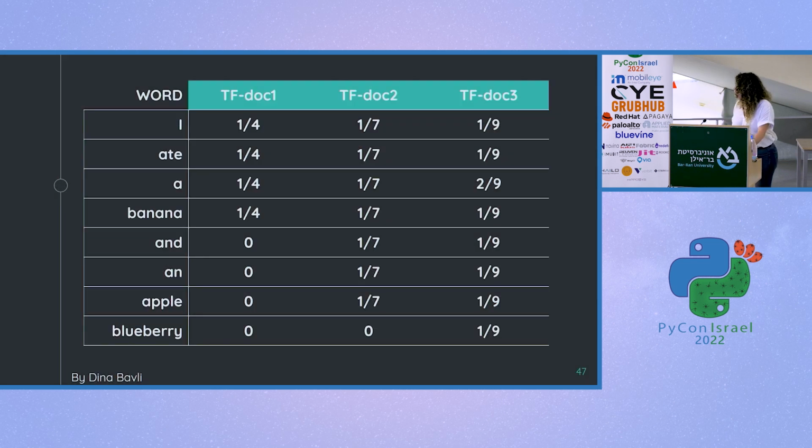So when we're calculating TF for each sentence separately, we can see that in the first one the distribution is a quarter. We can see that in the second document it's 1 divided by 7. And in the third document, we have 1 divided by 9, except for the word "a", which is 2 divided by 9.